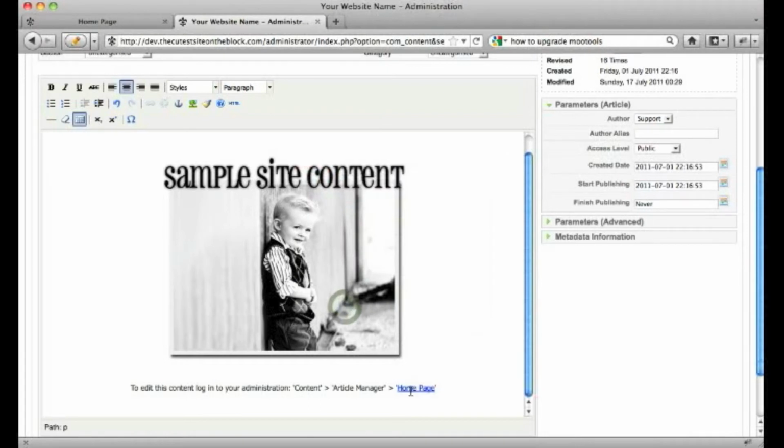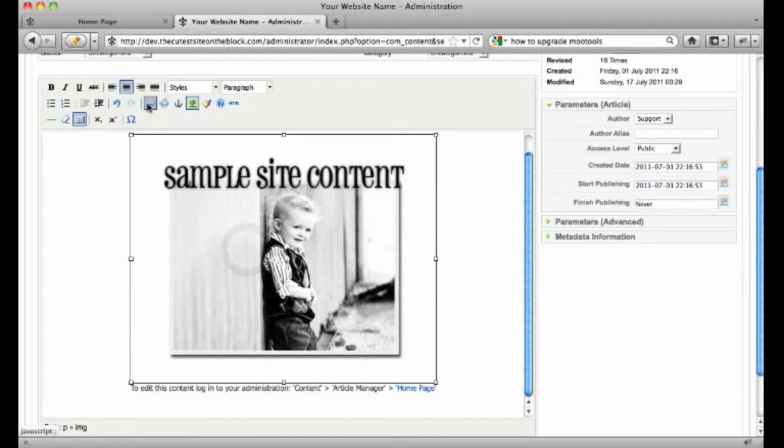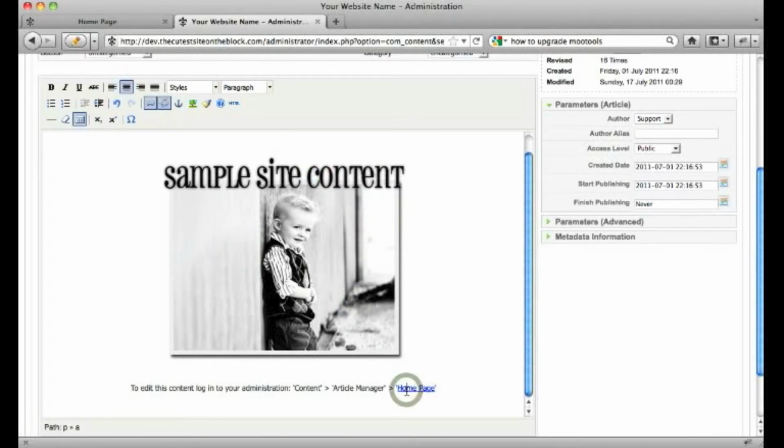Click insert and you'll notice that it's now hyperlinked. You can do the same with an image, and you can link the image and unlink an image. We can go here and just click on it, and to get rid of that link we just hit this unlink, and it's no longer a hyperlink.